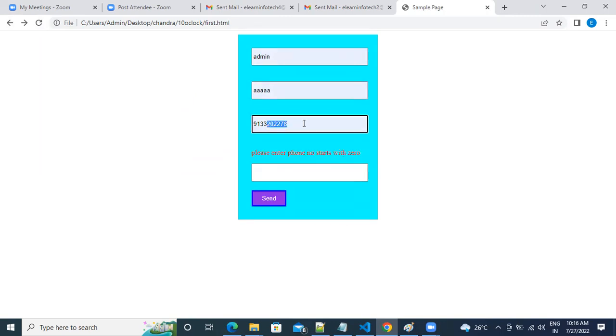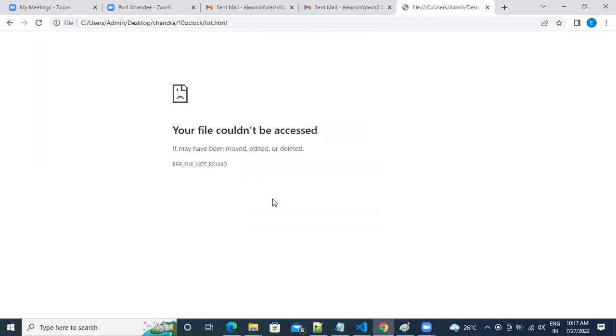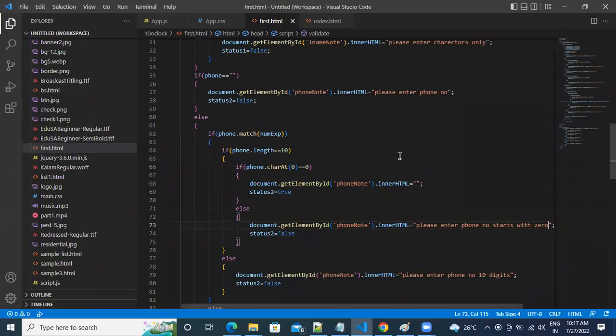Okay, if I'm entering only 4 numbers, it is asking for 10 digits. If I'm entering 10 digits, it is asking for 0. Now I'm going to start with a 0. Now you can observe. Understood now? So these many conditions you have to write, depending upon the conditions.